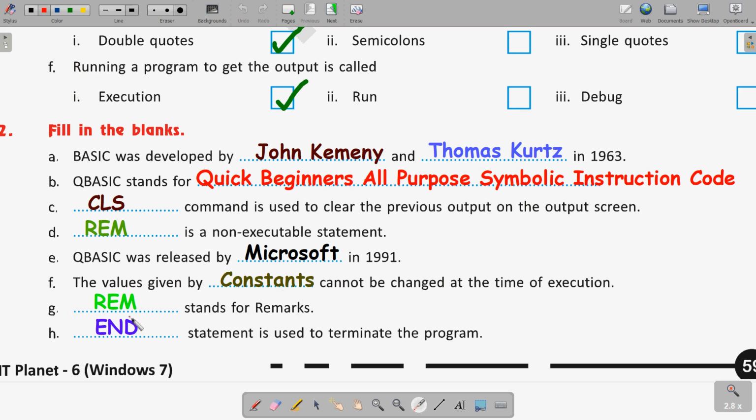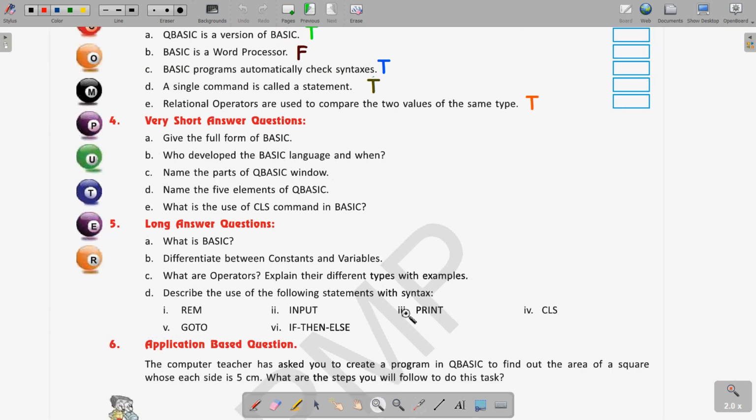Question G, blank stands for remarks. So it is the REM command. Clear? Which is a non-executable statement. Question H, which statement is used to terminate the program? It is the END command. Now coming to the next question, which is true and false.